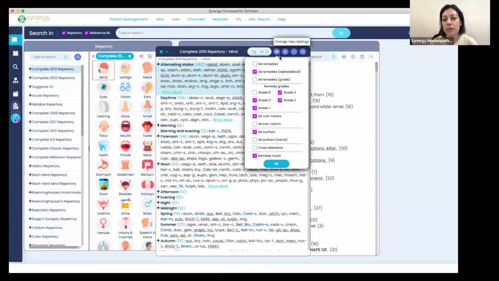Now, you might have noticed that I opened this box from within the chapter. When you do that, the changes are temporary. And everything that you reveal here will only apply in the moment to this particular section of this particular repertory. They will not apply to the entire repertory module. So this is a temporary way of revealing or hiding information.